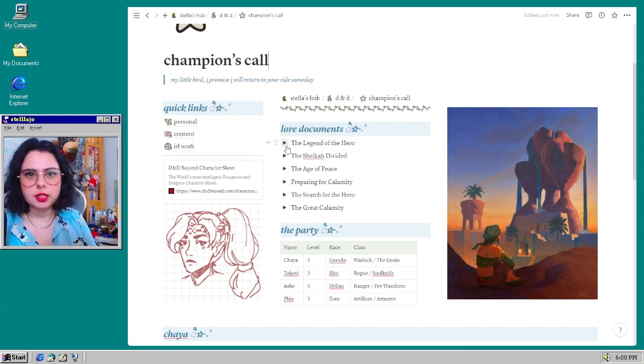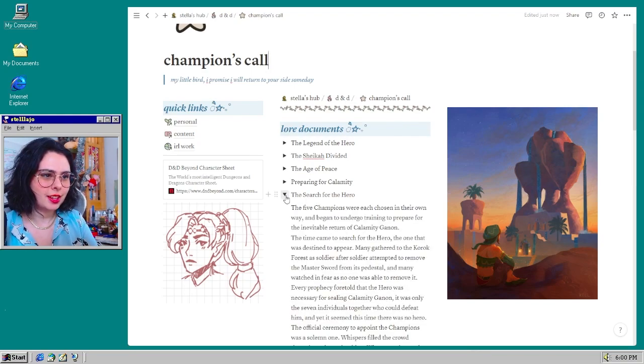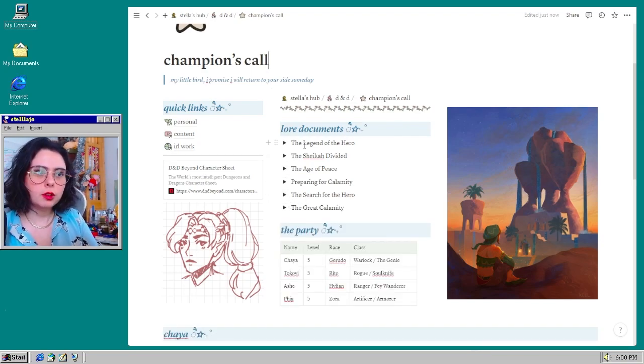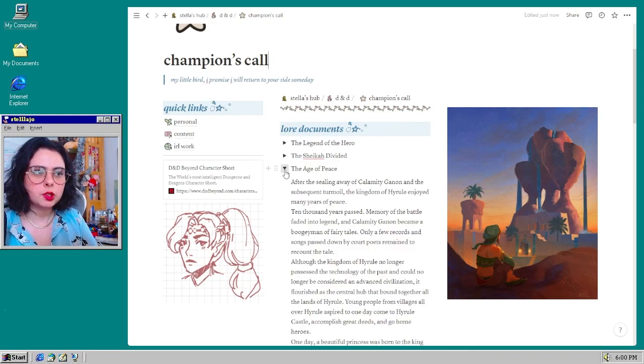Below that, I'm using some toggles to add in some lore documents. These were written by my Dungeon Master, and I thought they might just be fun to have as a reference for the different aspects of the history of our campaign.